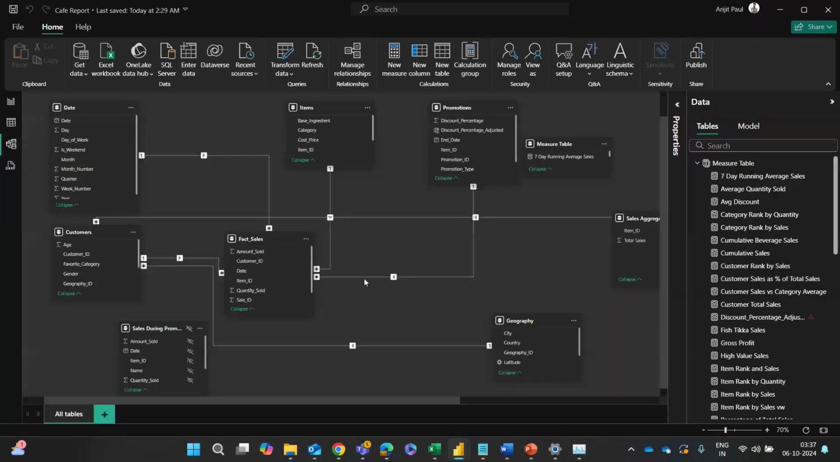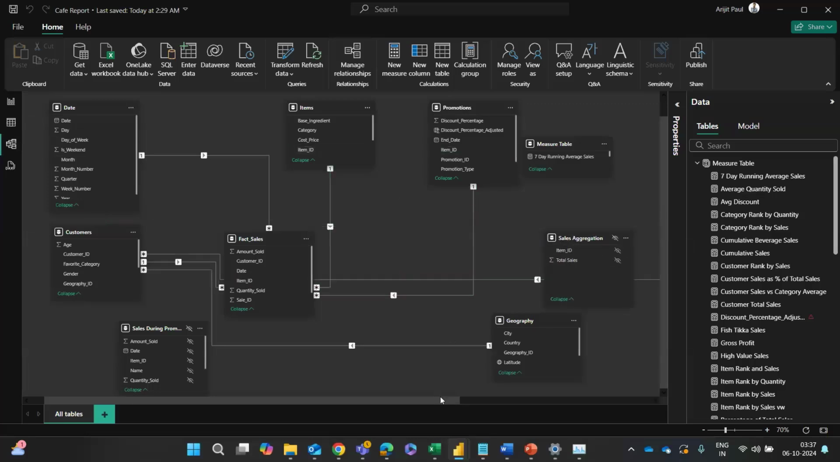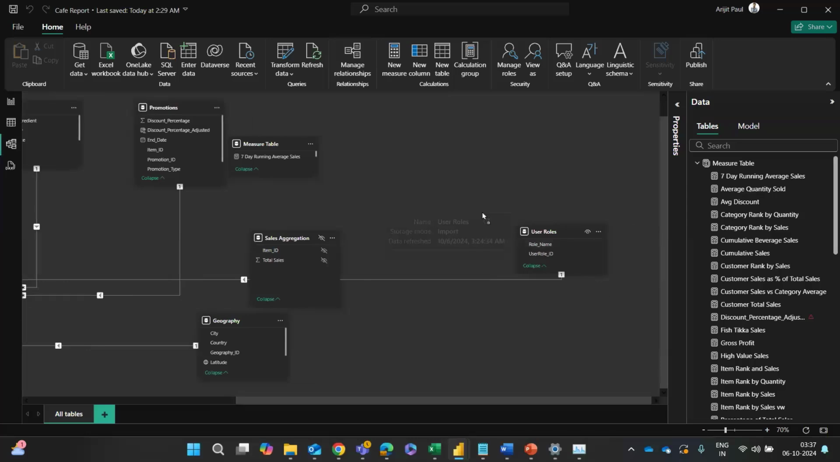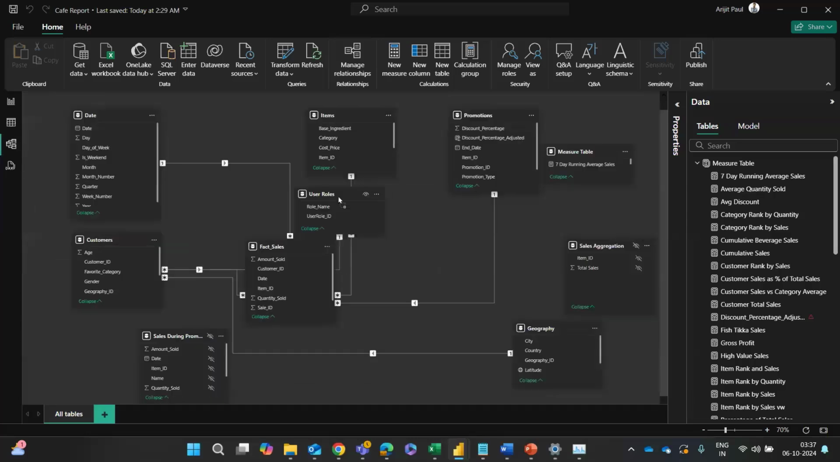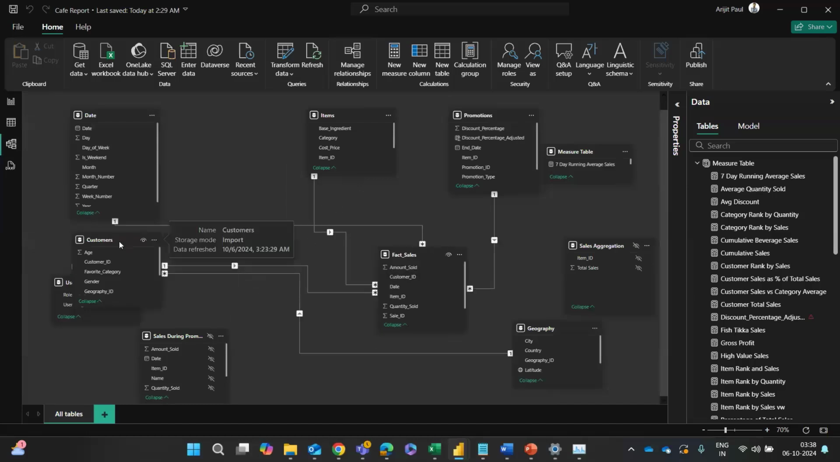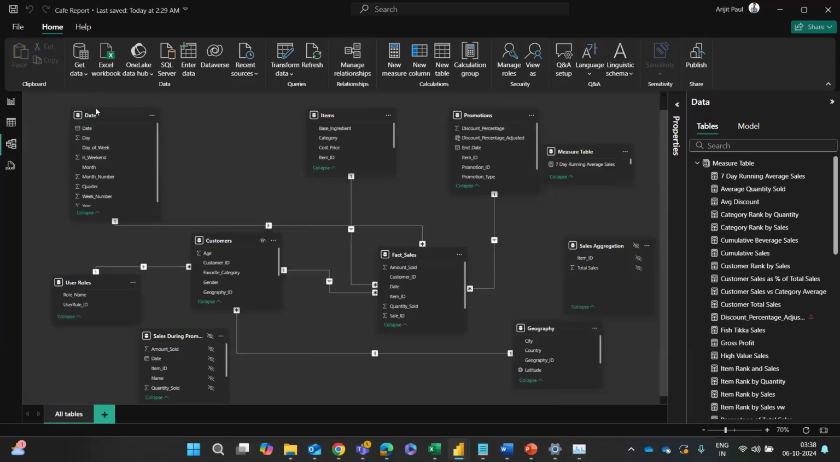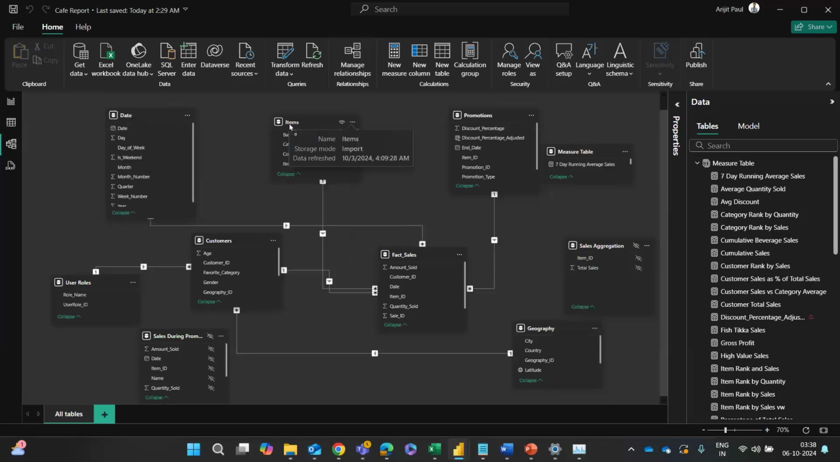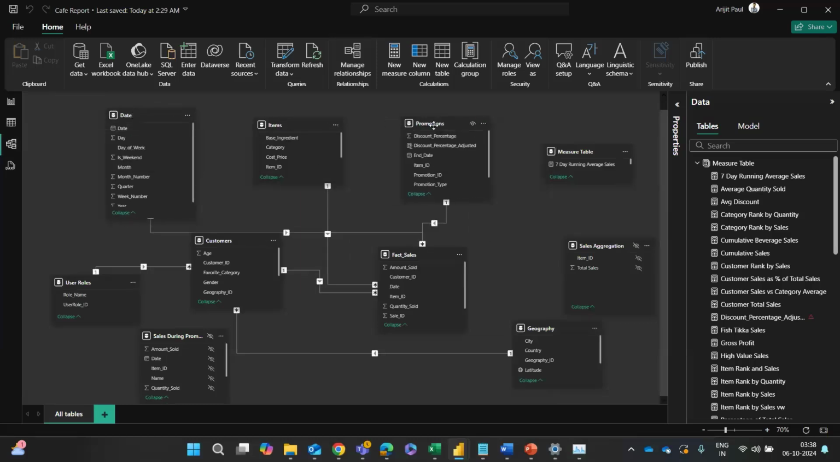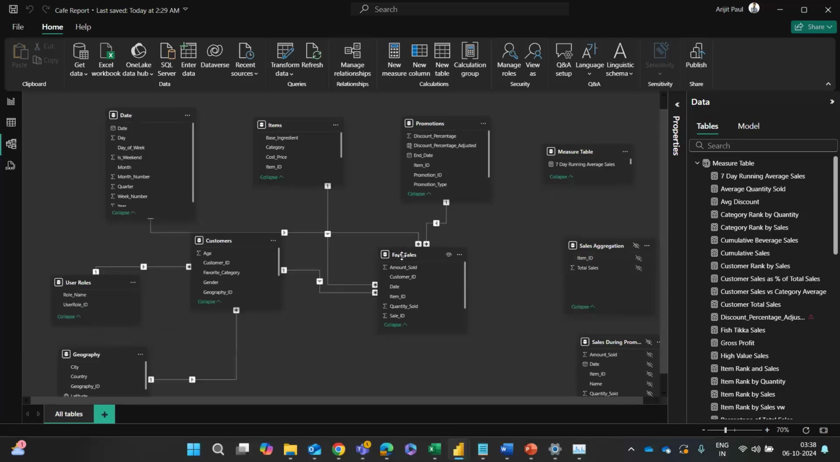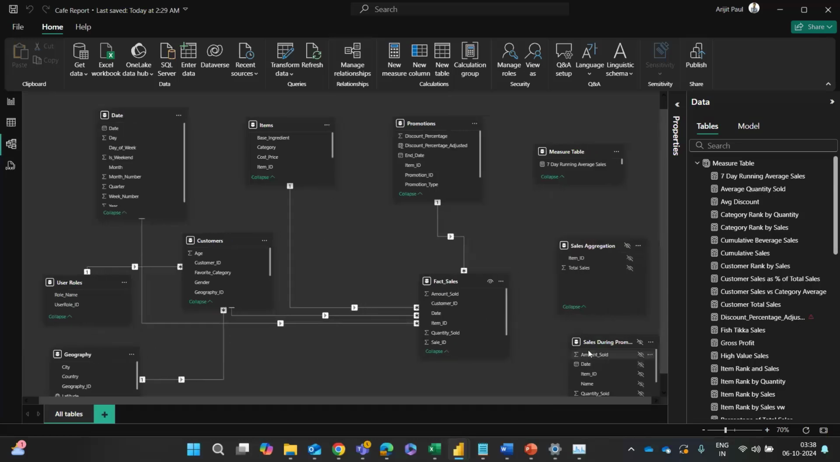If we can go to the model, now I know it looks a bit more complicated, but let me just drag this. We have this user roles table, which is linked to the customers table. So let me just change the structure of this entire model. We have the date table, items table, promotions, and geography. So let me just push all this over here right now. We don't need all these tables, so we just push it aside in a different way.